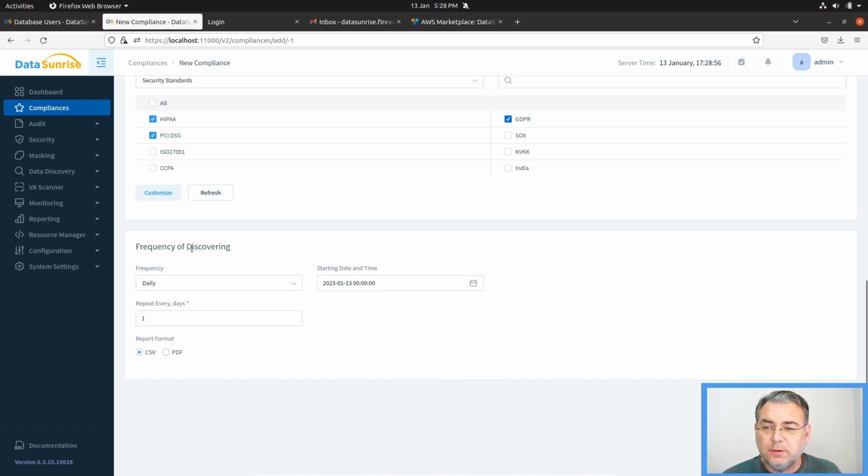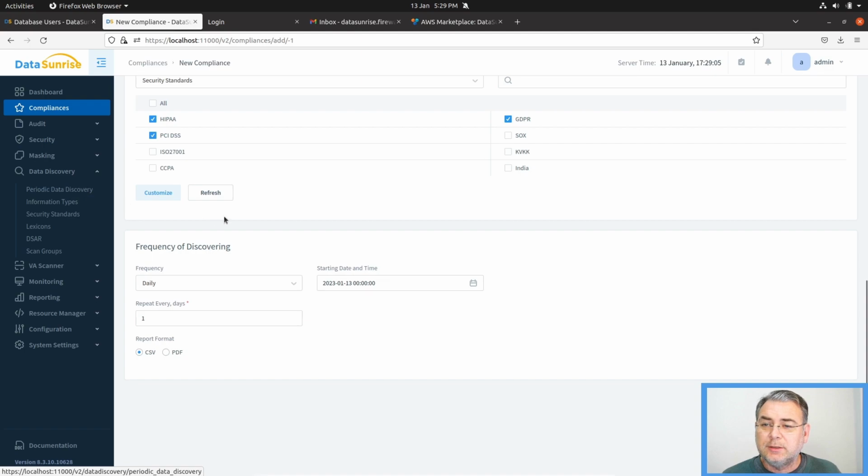The frequency of the discovery is very important because it will create a task on the data discovery and periodic data discovery items. There will be a new task to discover sensitive information for this Compliance Manager configuration. There is also an option to select CSV or PDF as the report format. It will be a report which can help us see what was actually detected as sensitive information. Let's create a PDF. It will be more user friendly, and we'll see what will be there.